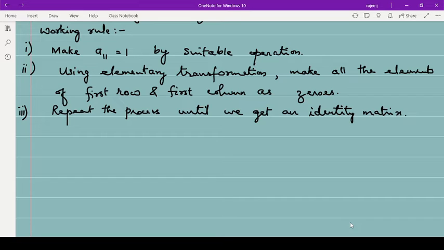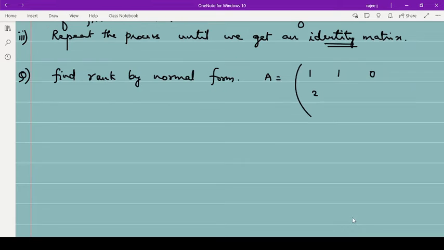Yesterday's same question we will take. A simple one I'll show you first, by reducing to normal form. So A is equal to 1 1 0, 2 2 0, and 0 1 1. Same question that we did for echelon form.